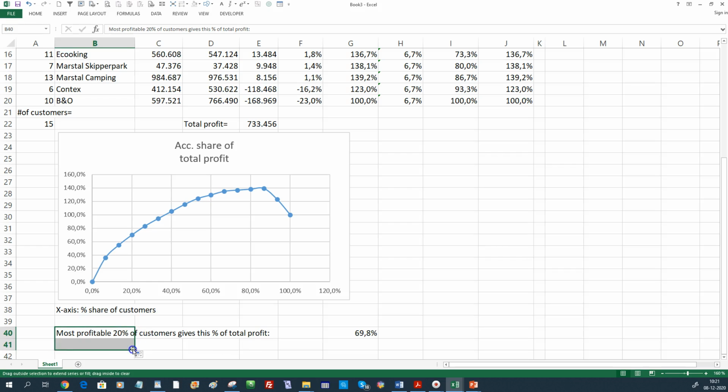Copy this down. Least profitable 20% of customers gives a loss. Least profitable 20% of customers gives a loss equal to, this is a possible wording, the least profitable 20% of customers gives a loss equal to this percentage of total profits.